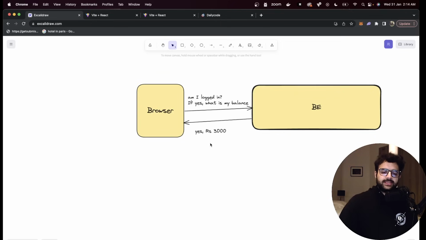If you get back a yes, you take the person to the dashboard, or you keep them at the dashboard if that's the endpoint that they hit. Or if what you get back from the server is no, which means the user isn't logged in, you take them to the sign in page.